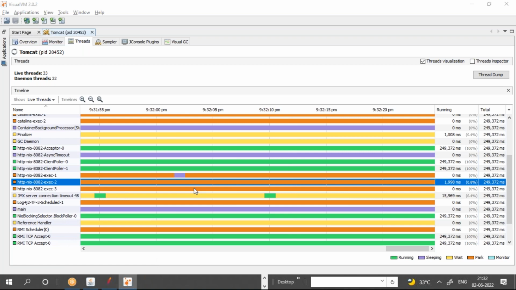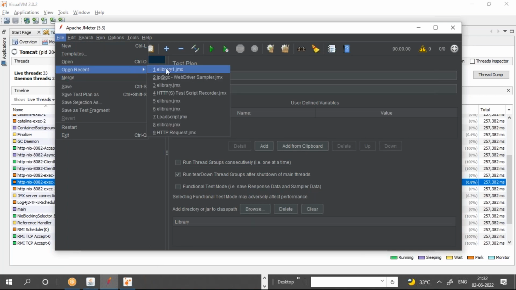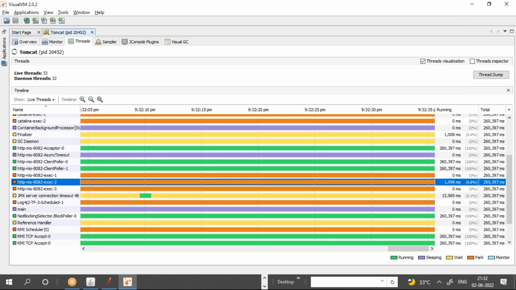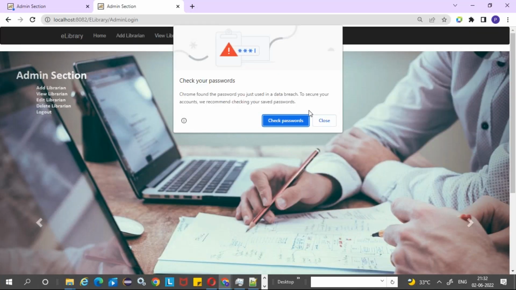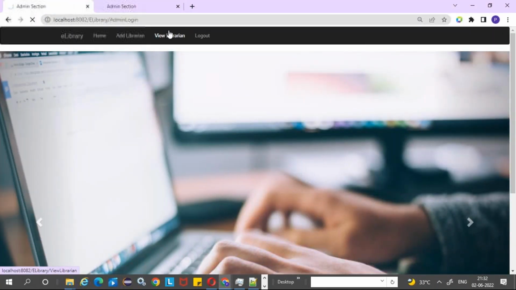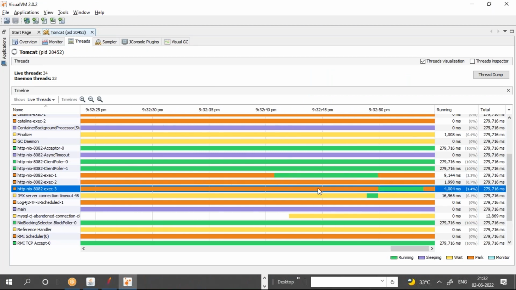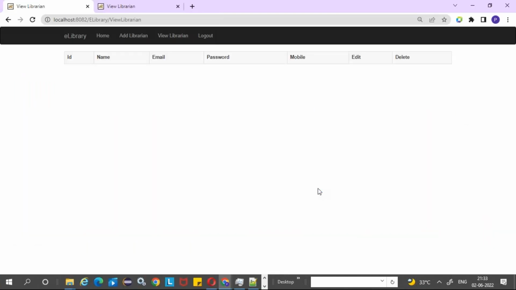What we will do is start a JMeter script. The JMeter script will have a login and a few other transactions. Meanwhile, I'll do other transactions, maybe view librarian, and another view librarian. 2 more transactions in parallel. Now if you see, at least one is now in green, and the third is also in green, right? So the first thread and third thread are doing some activity. Orange, green, orange, and executor 2 again in orange, right?